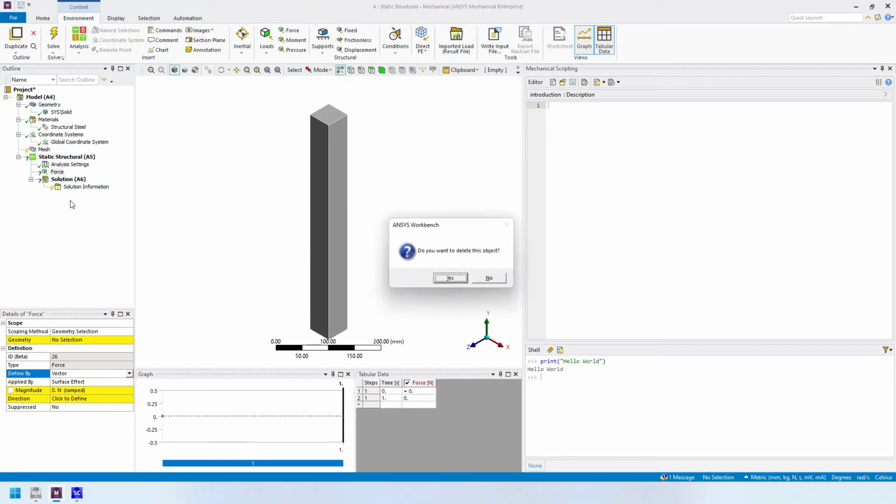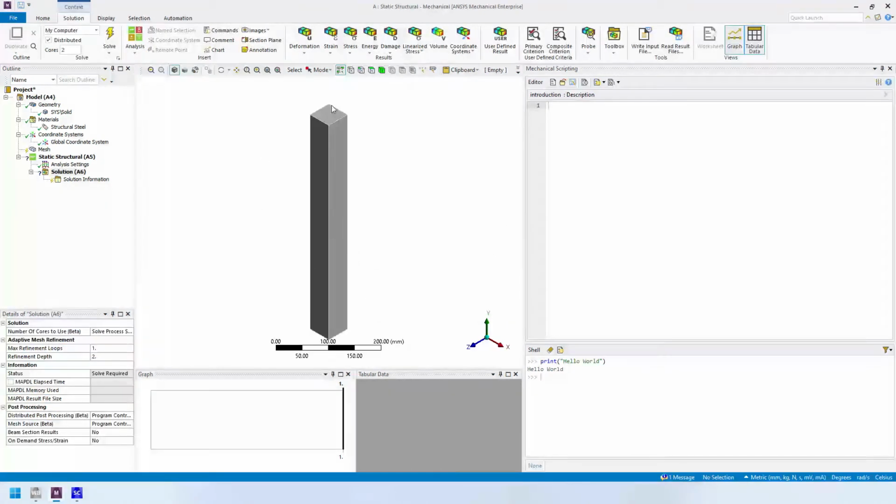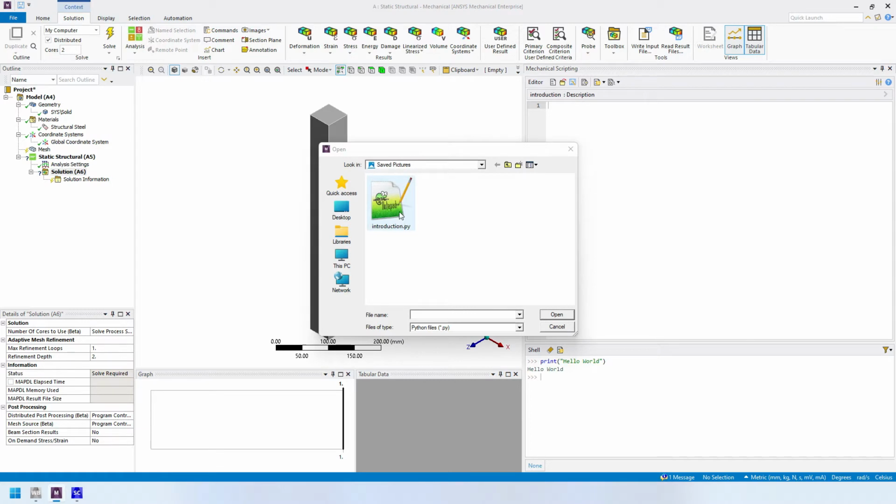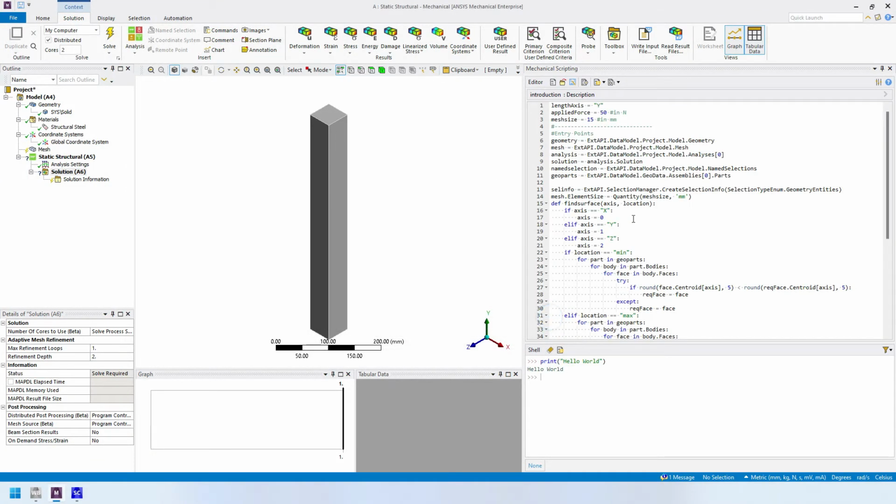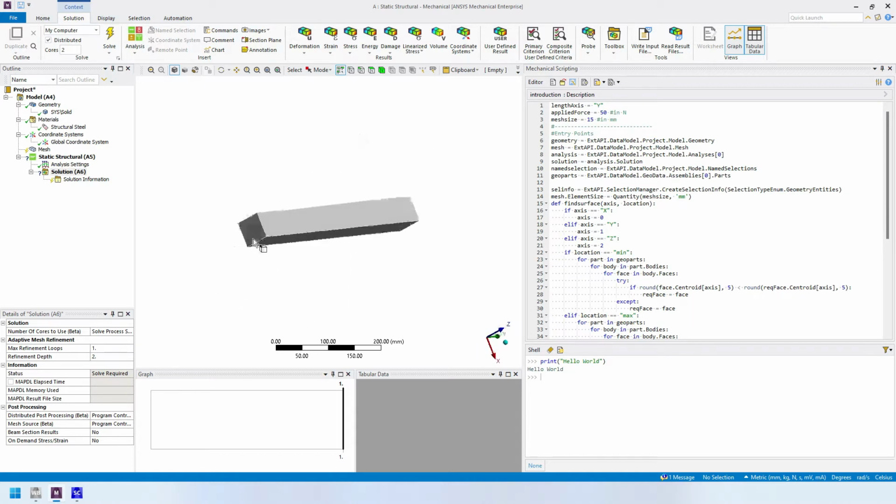So I will just delete this force which I created. So this test bar, which is aligned in the Y axis, so I will call it the length axis, which is in Y. I will import a small script which I have written for this introduction video. So this is the name of that script. It's in Python format, and then once you import that, you will see this code, and what it will do is it will apply a fixed constraint on this end and a force on the other end.